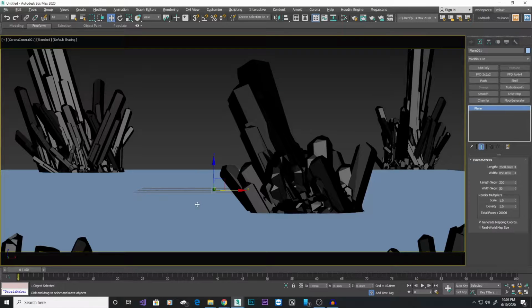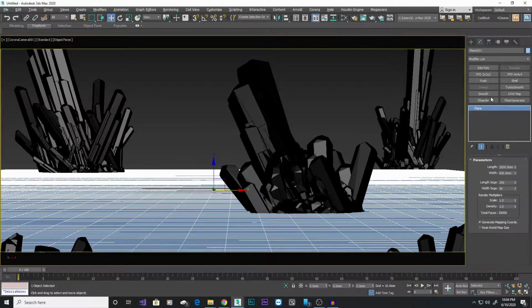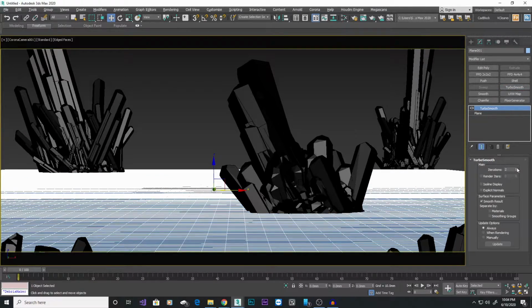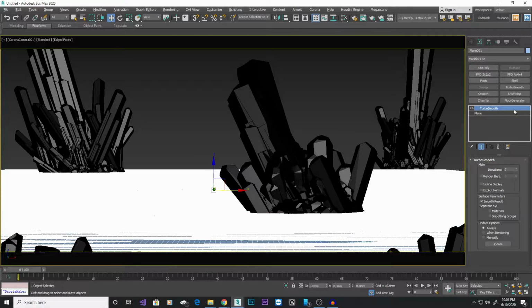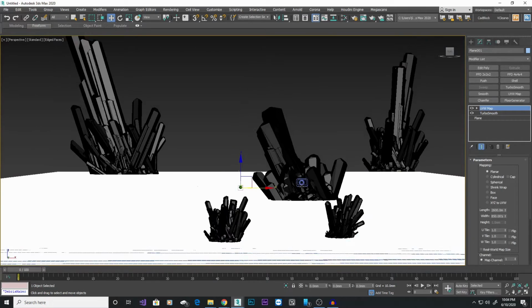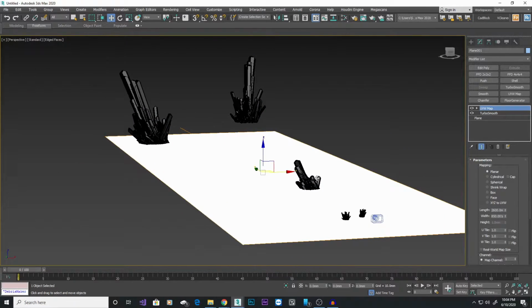Okay, now let's go ahead and create our surface. I'm going to add a turbo smooth on this and add some segments. We're going to need quite a bit of segments there. Then I'll go ahead and add a UVW map. Let's go into the perspective view. Alright, now let me open Material Editor.